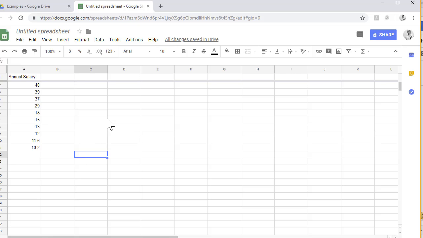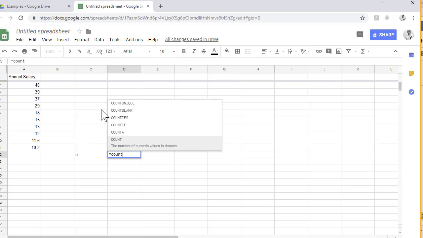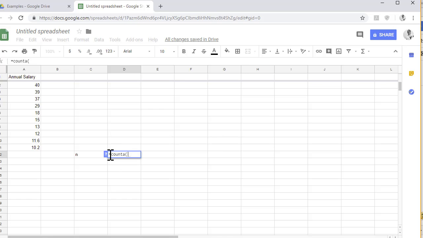Let's find out the count, N we call it. And so to count the number of data values, we can just look here from 2 to 11, so we know there are 10 pieces, but you can do a count and count the number of values in a data set. So equal sign always precedes any function that you have, and then COUNTA is the function, and then open parentheses, and then you click and drag over all of your data, and then you press enter.